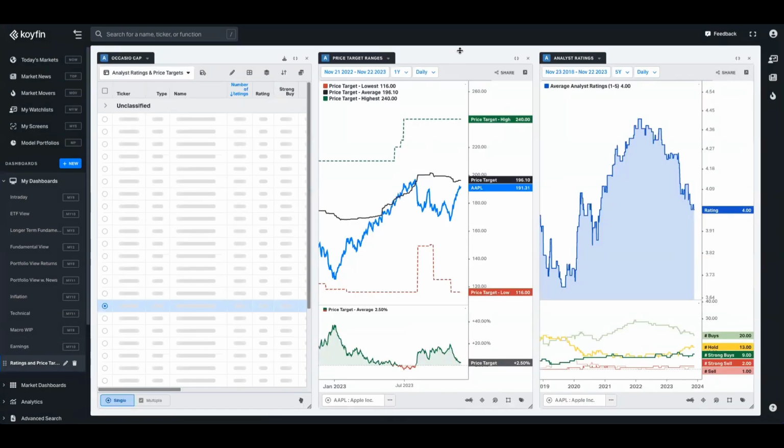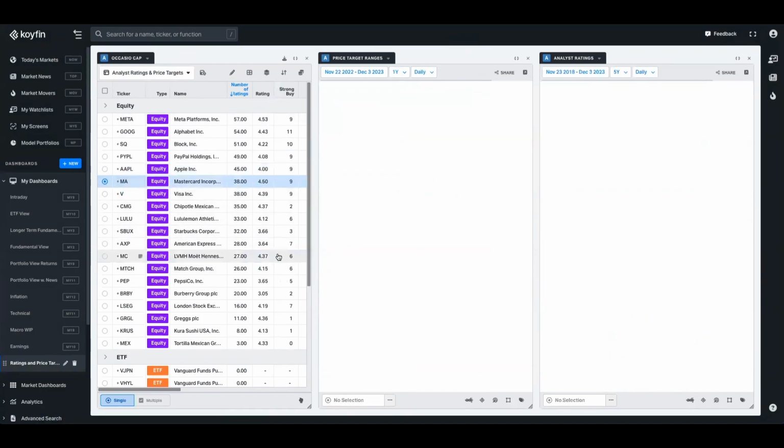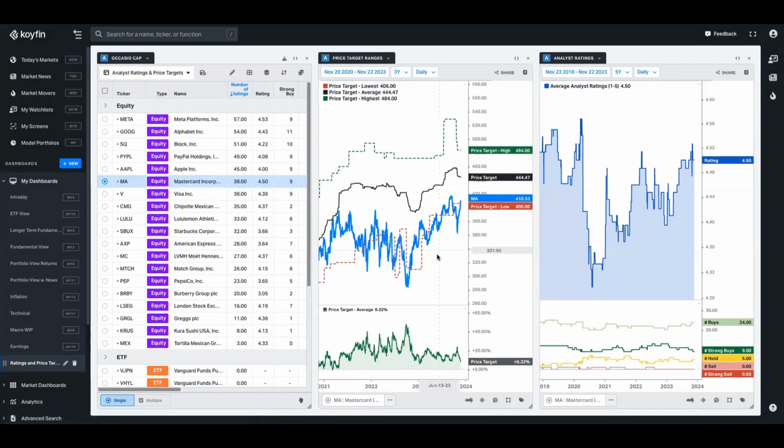Here is a ratings and price target dashboard. And we're going to go over how to create this one in the video too. So every time I flick through here, if I jump from Apple to Mastercard, I can see the price target, the high, the low, and also the difference between the average price target and the current price and how that changes over time. Again, you can change the time period and interact with that.